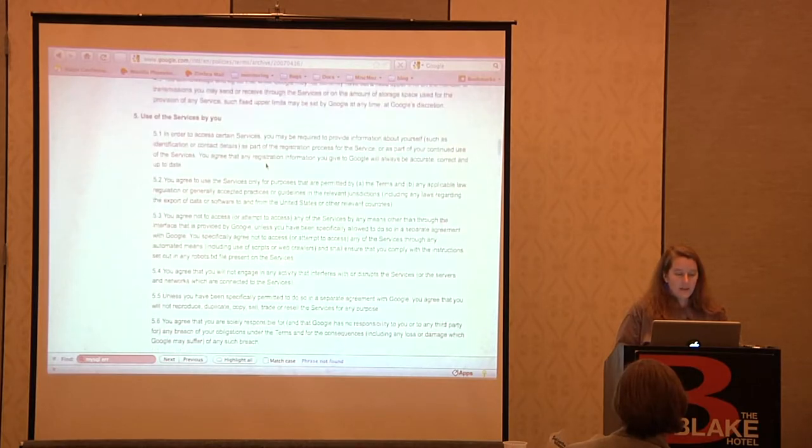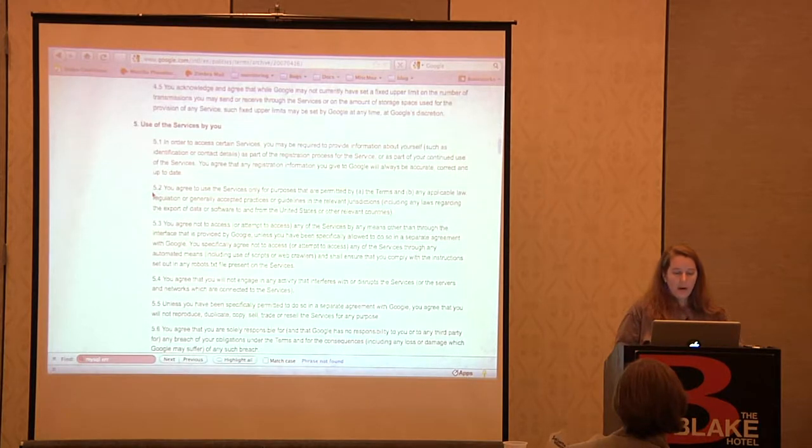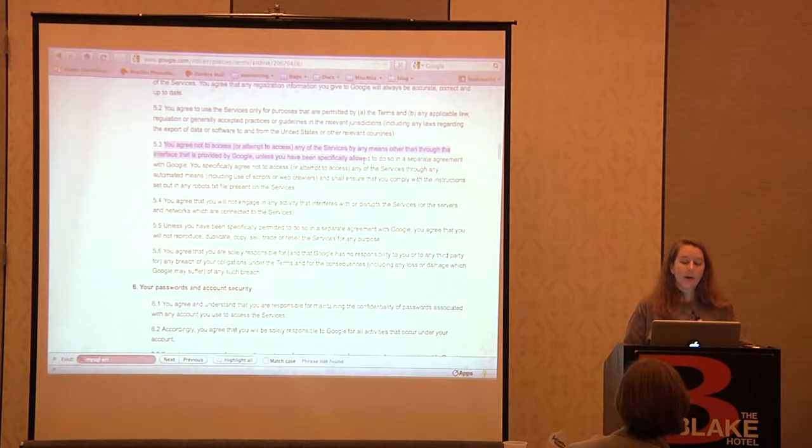And there are some things where it says, provision of the services, use of the services by you. You may be required to provide information about yourself for registration. You agree not to access or attempt to access any of the services by any means other than through the interface that is provided by Google, unless you've been specifically allowed to do so in a separate agreement. You specifically agree not to access or attempt to access any of the services through automated means, including the use of scripts or web crawlers, and shall ensure that you comply with the instructions set out in any robots.txt file present on the services. That's no longer in the terms of service.